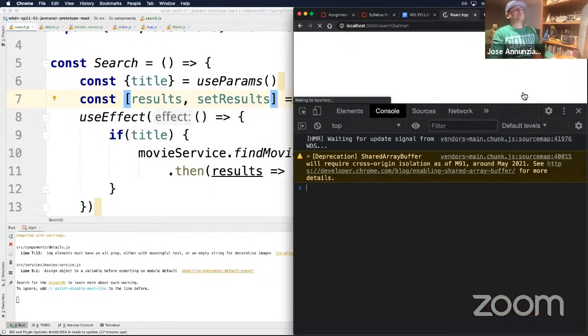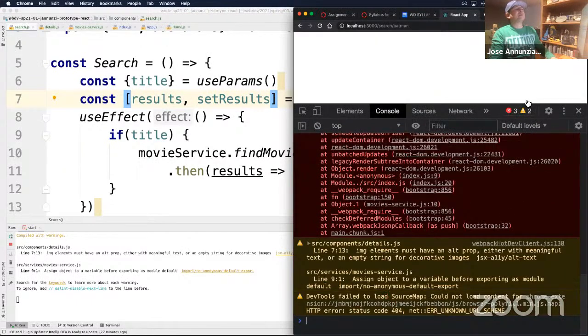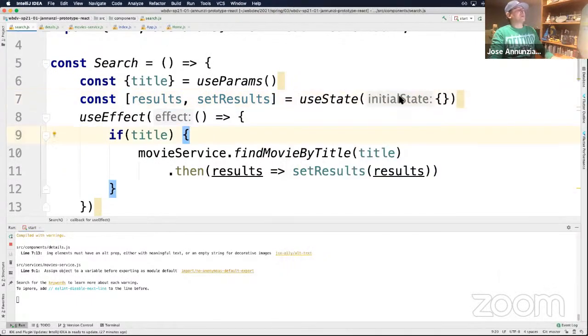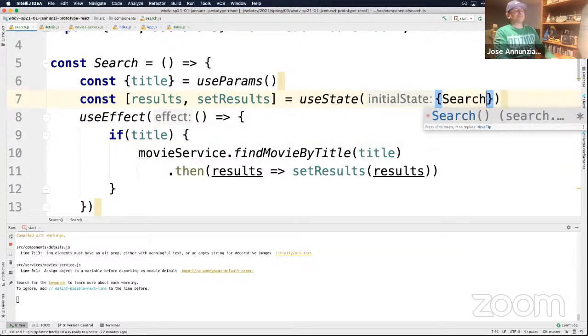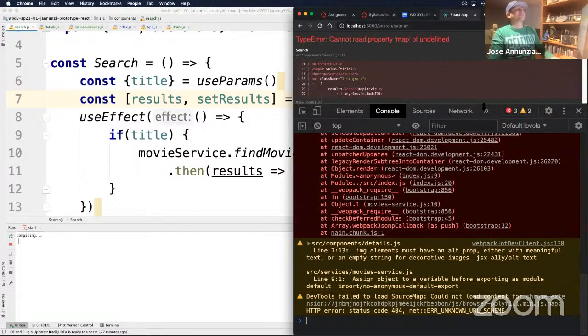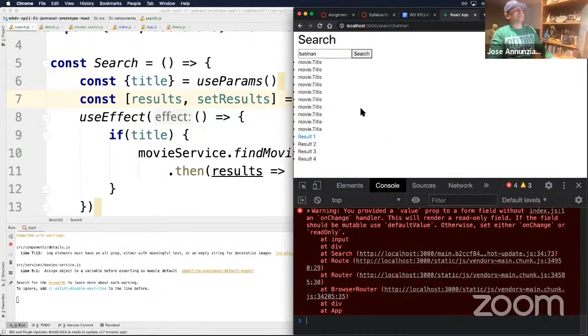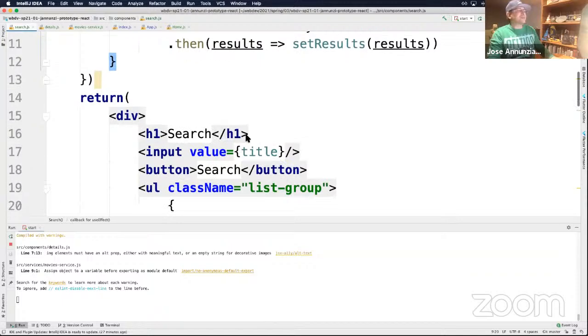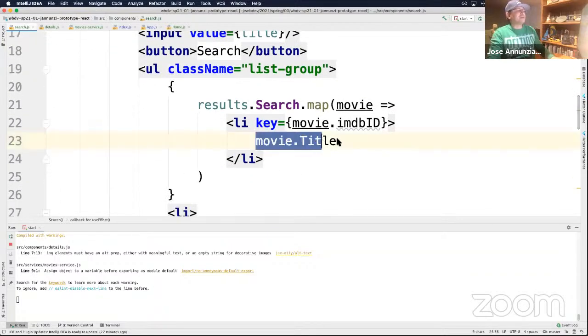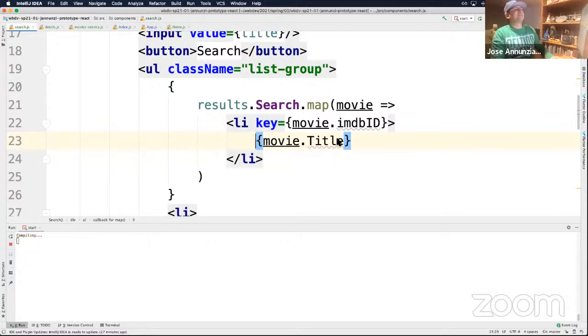And let's refresh. Map, okay, so probably we need to initialize this as search with an empty array. There we go. Okay, so this looks somewhat promising. Actually, this should be bracket and then like that. There we go. See that?